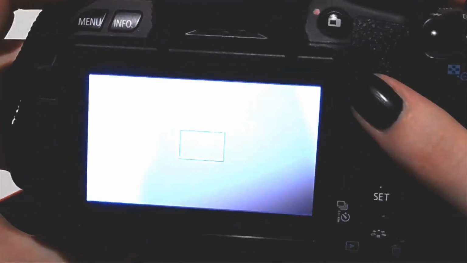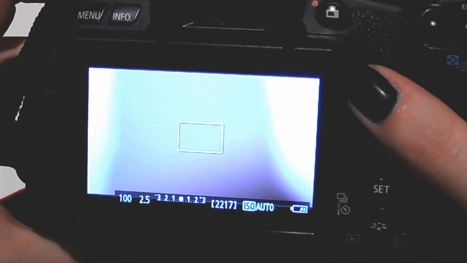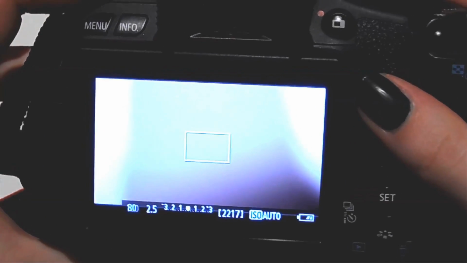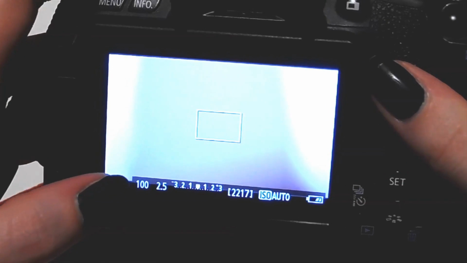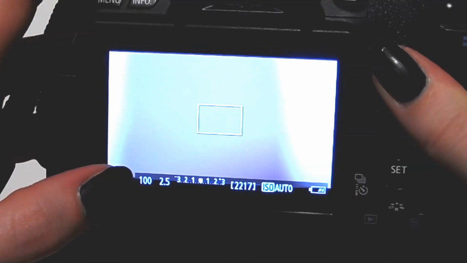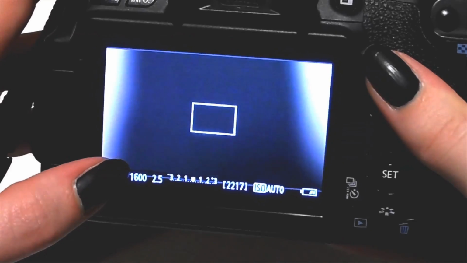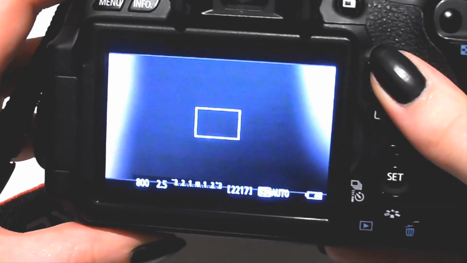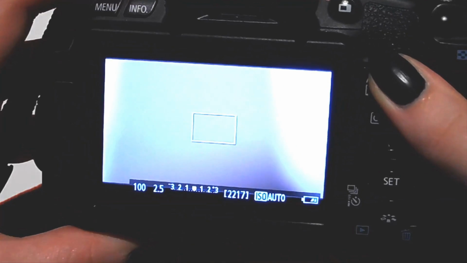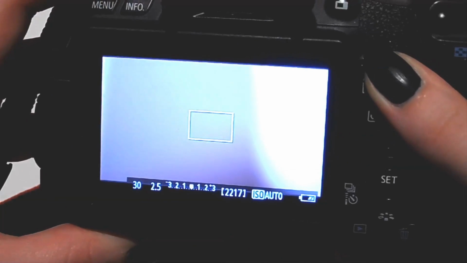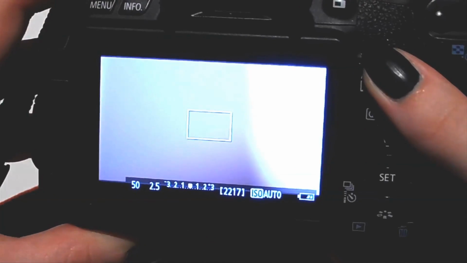If you are filming in a particularly dark area, this little wheelie bit at the end will change these numbers down here. And as you can see, as it goes up, it gets darker and darker. And then as you go down, it gets lighter and lighter. So if you're filming in a dark area, this is really good just to lighten it up and let a bit more light into the camera so it's not quite as dark.